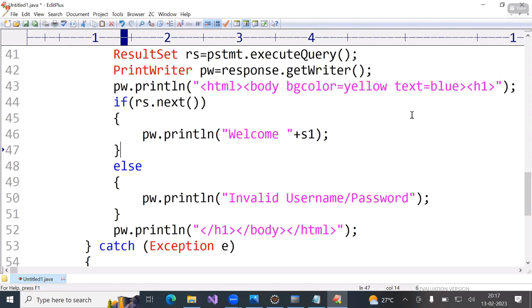If the given record is there, the result set returns one record, meaning the given username password is there. If not there, no records. That's why, if we call the next method, true means record is there, false means not there. Like that you can write.